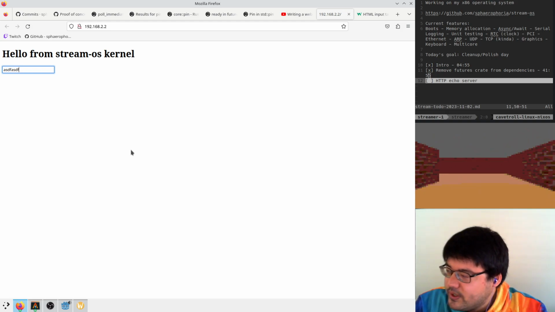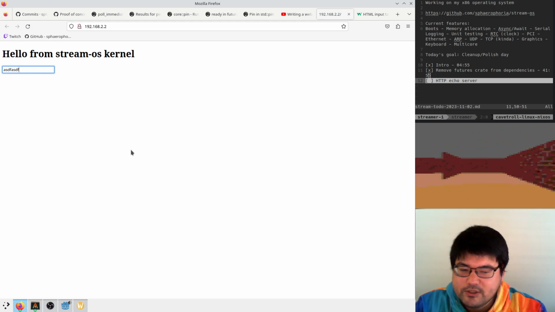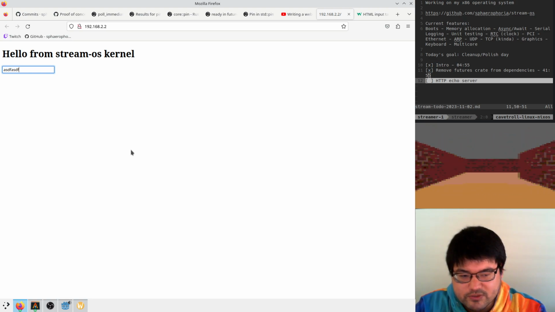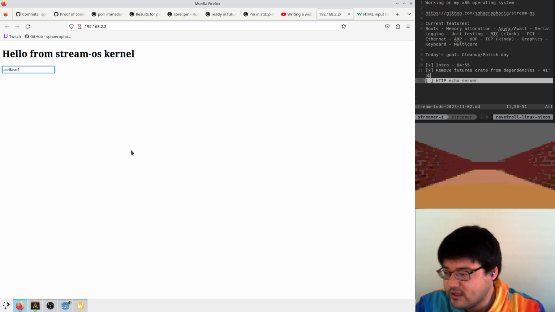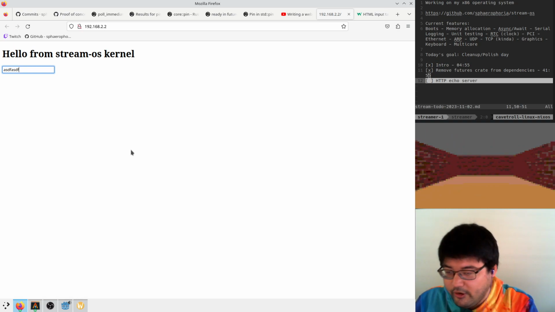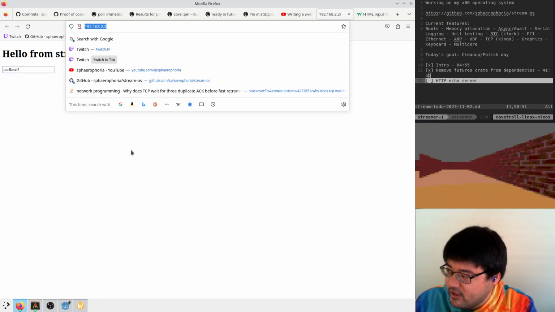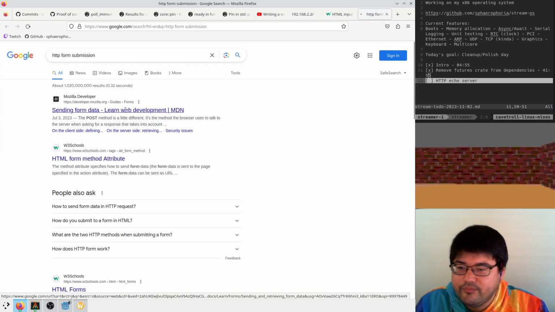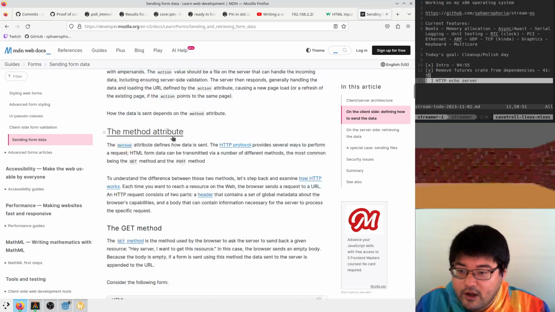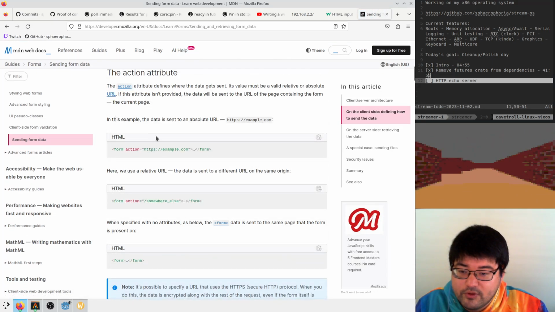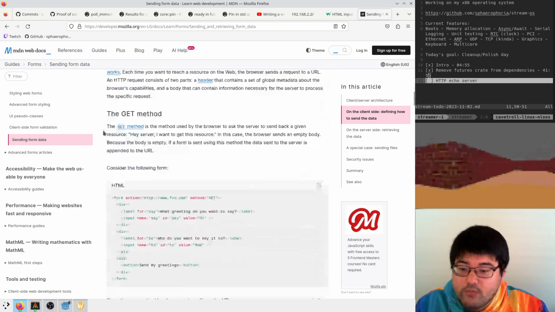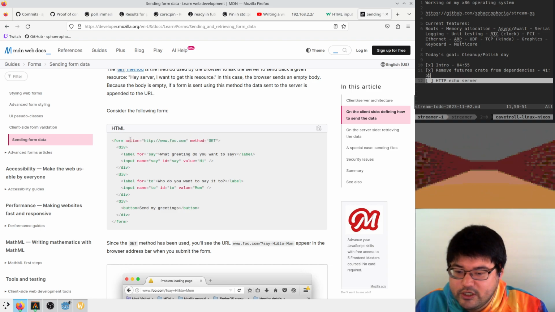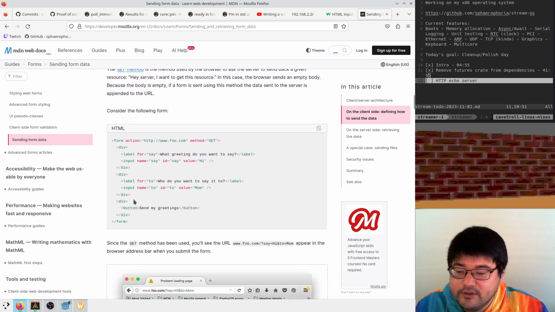Now, there's two ways I could do this. I could make some JavaScript glue to take the input in this box and send an HTTP request to my server. Or there's the old style, web 1.0 form submission thing, which is probably what I want to do, because I don't think I need JavaScript for this. So I have a form. And then I say my action is, like, send stuff to this place.